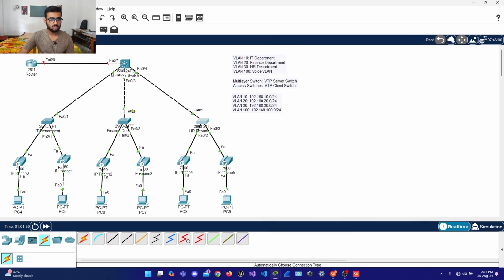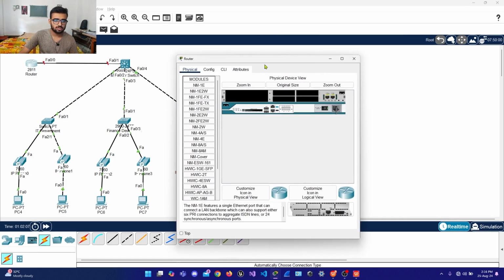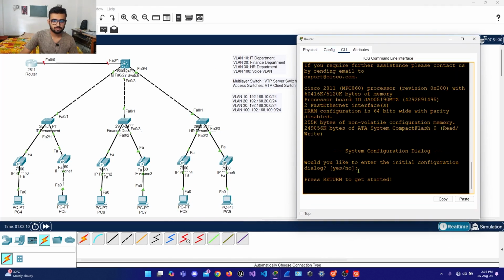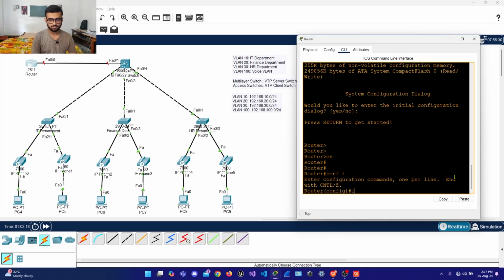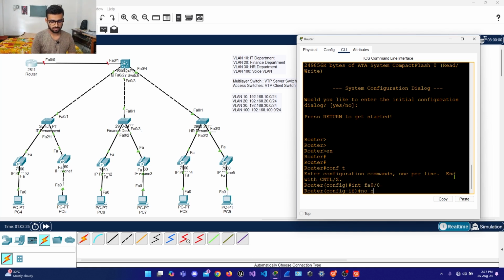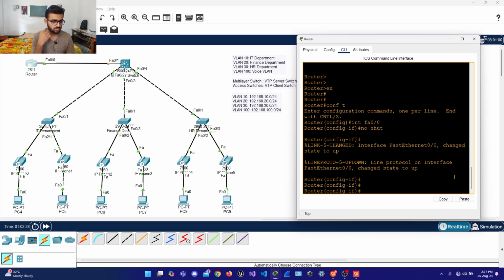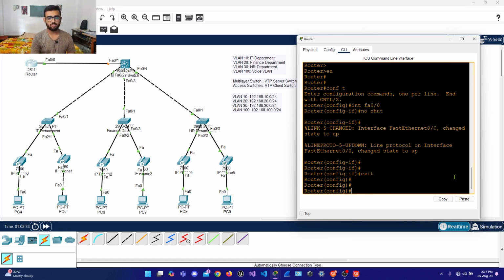Okay, now all the things are done here. Now the remaining is Inter-VLAN routing and DHCP services. So in the router, configure terminal, interface fast Ethernet 0/2. First of all, we have to no shut this interface so that the interface will be turned on. Now after that we have to configure the sub-interface for Inter-VLAN routing.